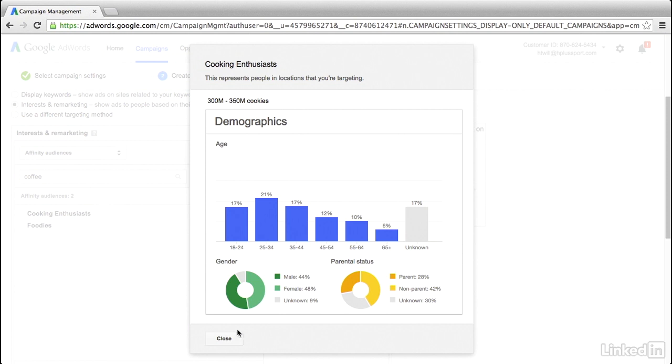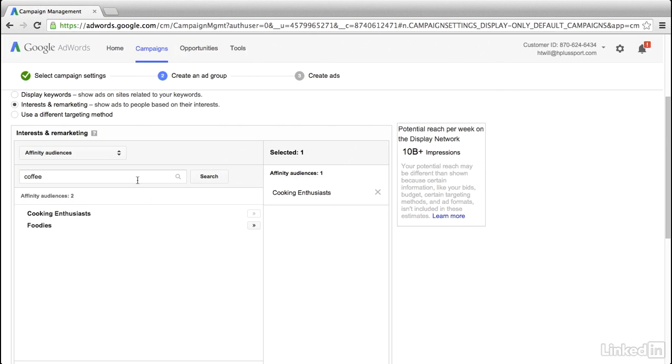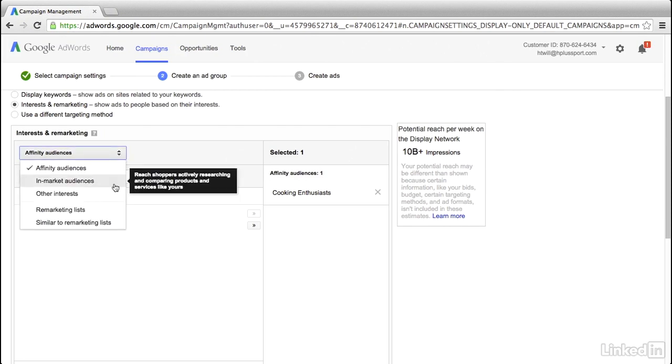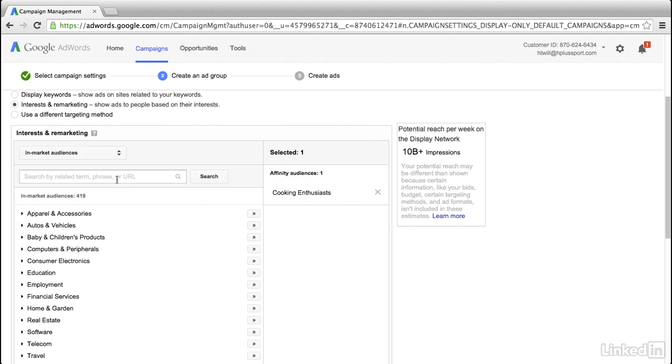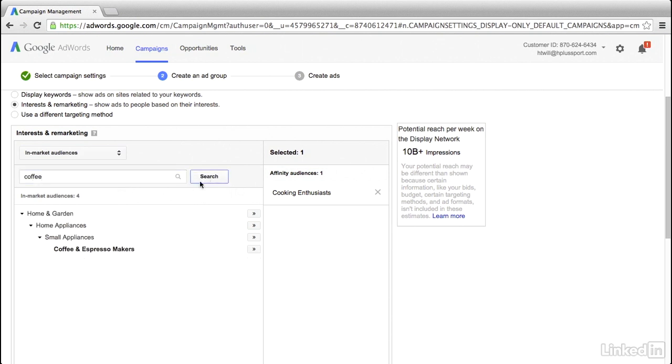I'll go ahead and choose Close in the bottom left to remove this window. If we wanted, we can choose from the dropdown again where it says Affinity, and this time choose In-Market Audiences. Here I can run the same search for coffee, but you'll see that now it brings back small appliances, coffee, and espresso makers. So you can see that's very different. This is an in-market audience. This is someone that is looking to buy a coffee and espresso maker versus somebody who is a cooking enthusiast.